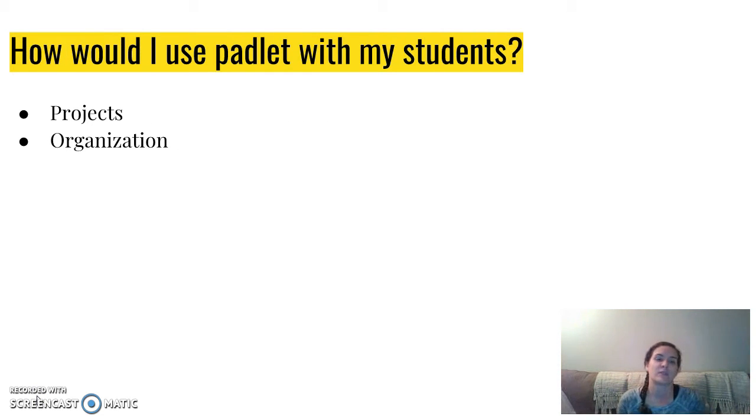The last thing that I have on here is how I would use Padlets with my students. The first thing that came to my mind was when we do projects. A lot of times it's really hard for my students to keep track of where they get all their information, and a works cited is sometimes really difficult to get them to do, and I thought maybe they could use that to consolidate all of the things they used on their projects and organize them in a certain way so they can refer back to them and then make their works cited in the end.